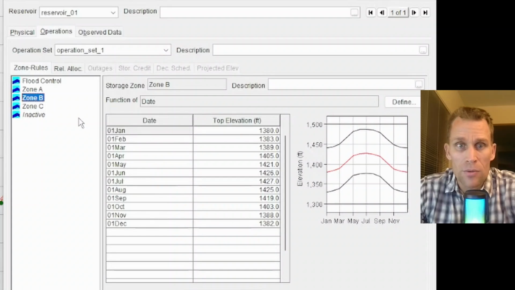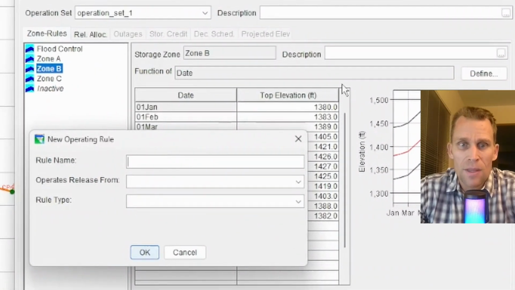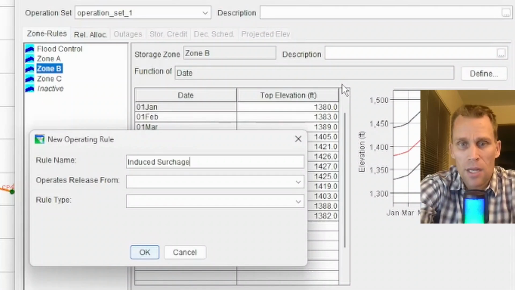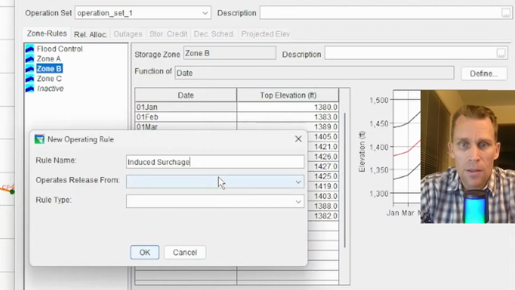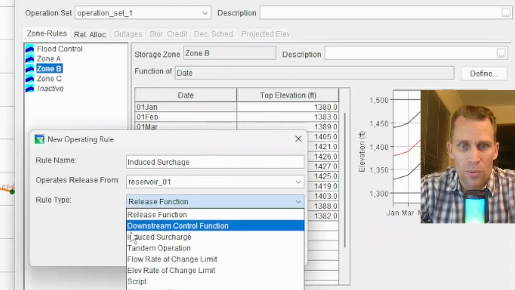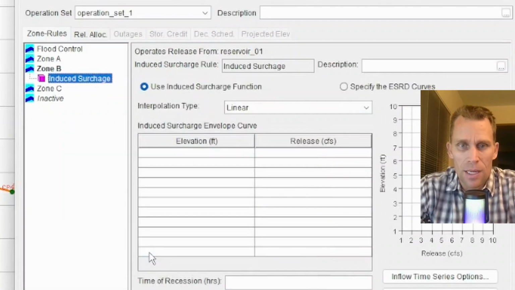I'm going to go ahead and create two rules here. The first rule will be a minimum and the second will be a maximum. So these two rules together will serve as a specified value. Let me just get started and then it'll hopefully make a little bit more sense. The first rule I'm going to just name induced surcharge. It's not a great name, but that's good enough for identification purposes. It needs to be reservoir. So the rule type would be induced surcharge. It's the third one down here. And then I'll click OK.